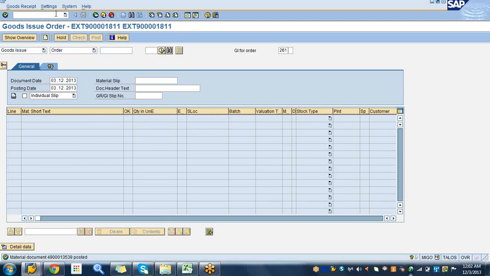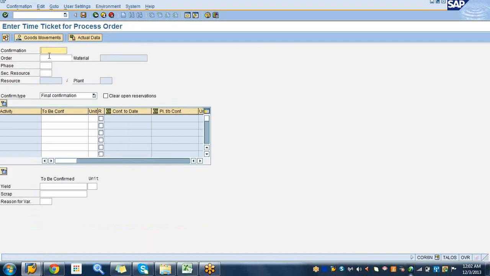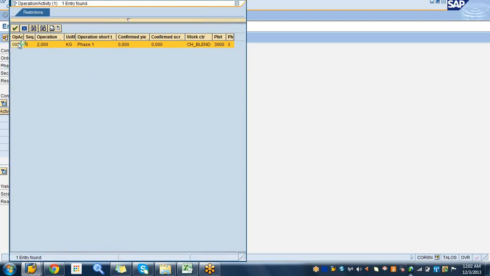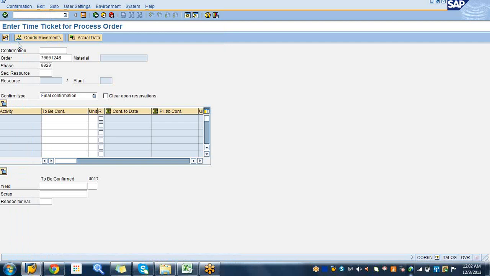Okay. Then we need to confirm it. /n COR6N. Yes. This is for the time ticket. We have only one operation, one phase, so it's pretty simple. You don't have to do too many times, just one iteration of 20 is enough. Enter. So it's going to bring you the setup time 1 hour, machine time 8 hours, labor hours 8 hours. Okay. Yield is 2, final confirmation, everything is good. Go ahead and save it.